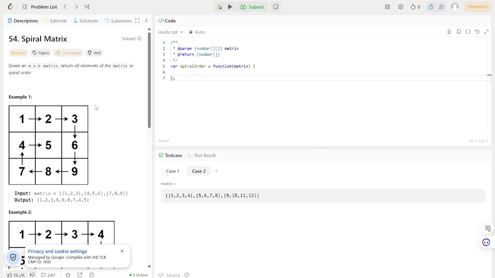Hello guys, today we're doing LeetCode question 54, Spiral Matrix. This is a medium question. The question is, given an m by n matrix, return all elements of the matrix in spiral order. So spiral order pretty much means, as you can see here, it's in a spiral.